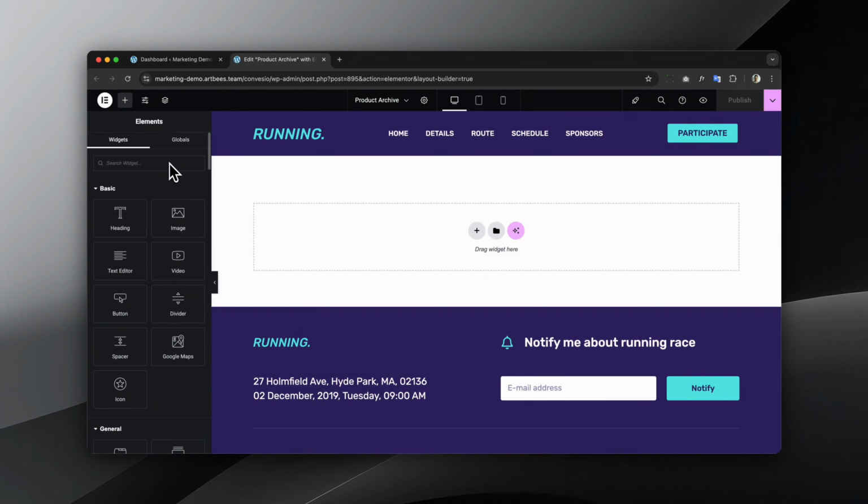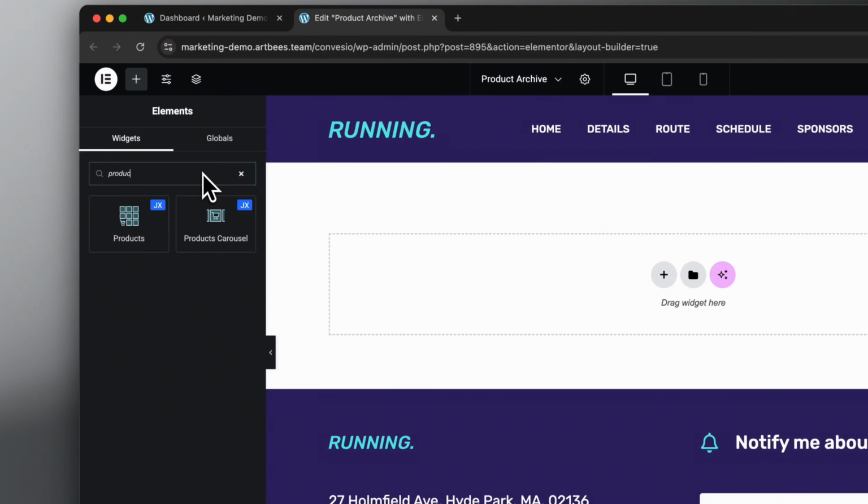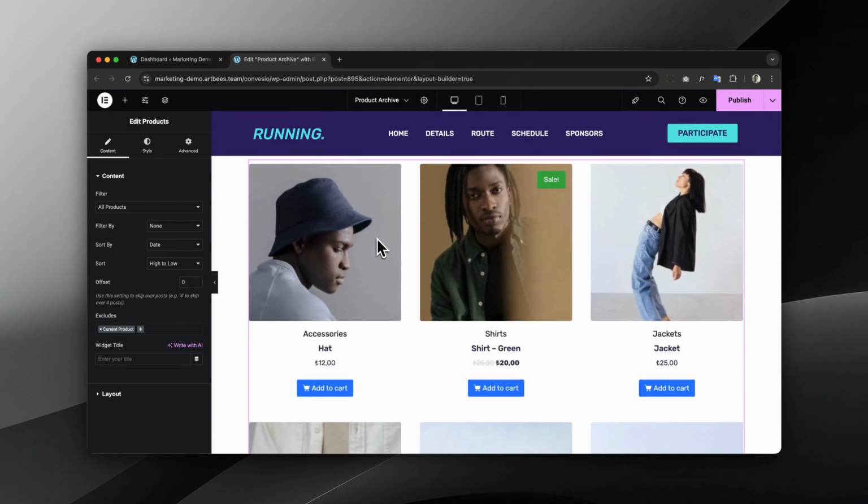Now I'll click into the Search Widget field so we can find the exact widget we need. I'll type Product into the search field. This filters down to all the product-related widgets. Now let's drag the Products widget right into the Drag Widget Here area.